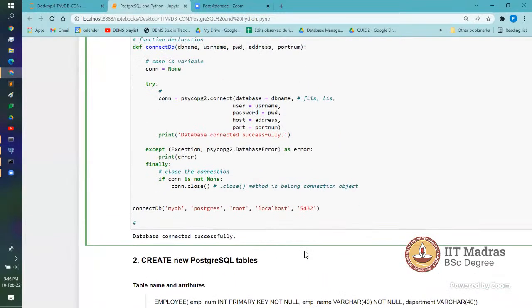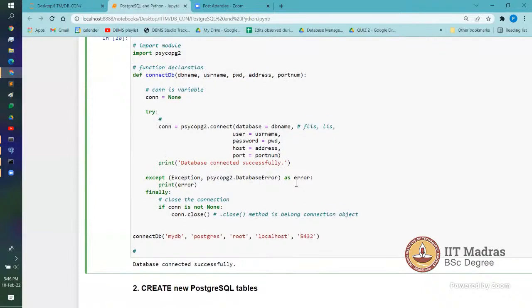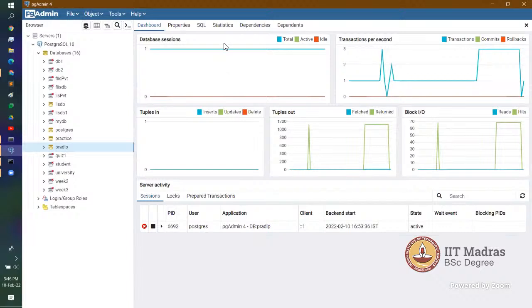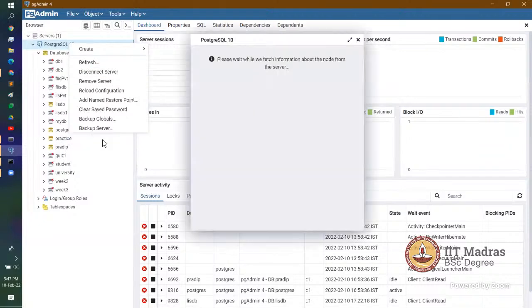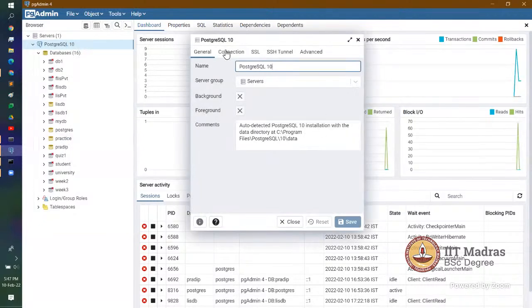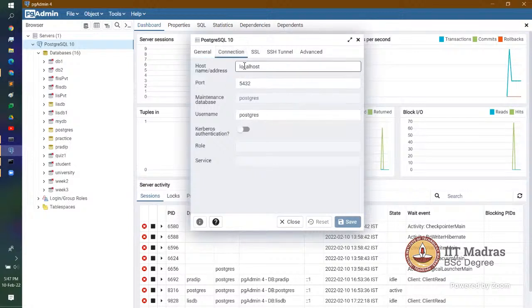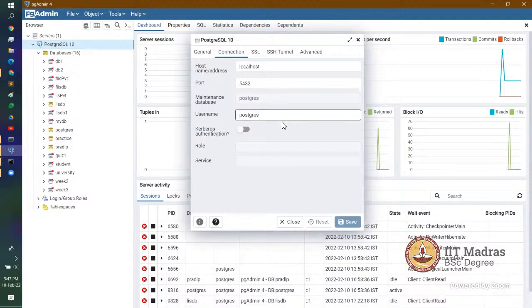Just one thing I want to add. If you want to check the username and port number, right click on the PostgreSQL server in pgAdmin and go to Properties. Inside Connection, you can see the host, port number and username. If you are using Postgres 14, I think 5433 is the port. For Postgres 12, 5434 is the port. Right click on properties, connection. Here you can see localhost, port, and username postgres. Okay. Thank you, sir.